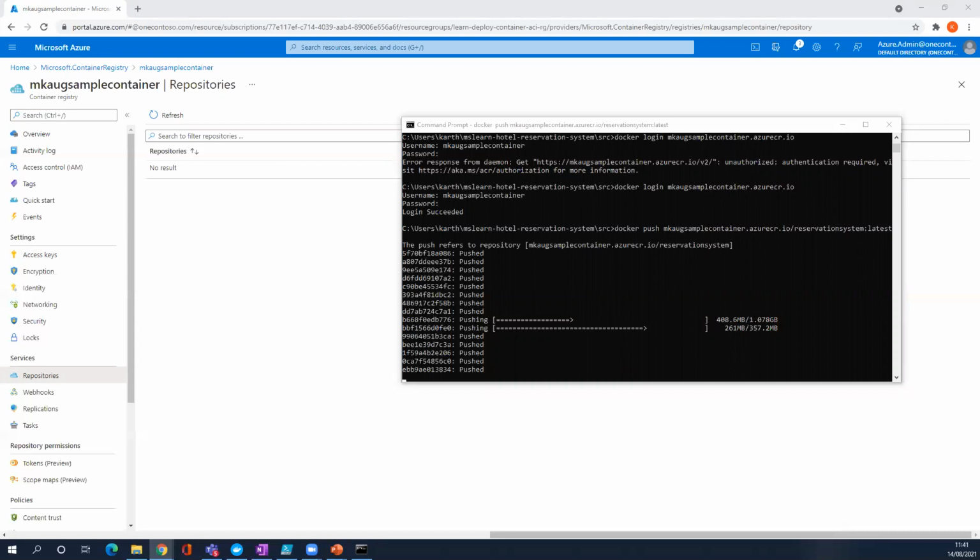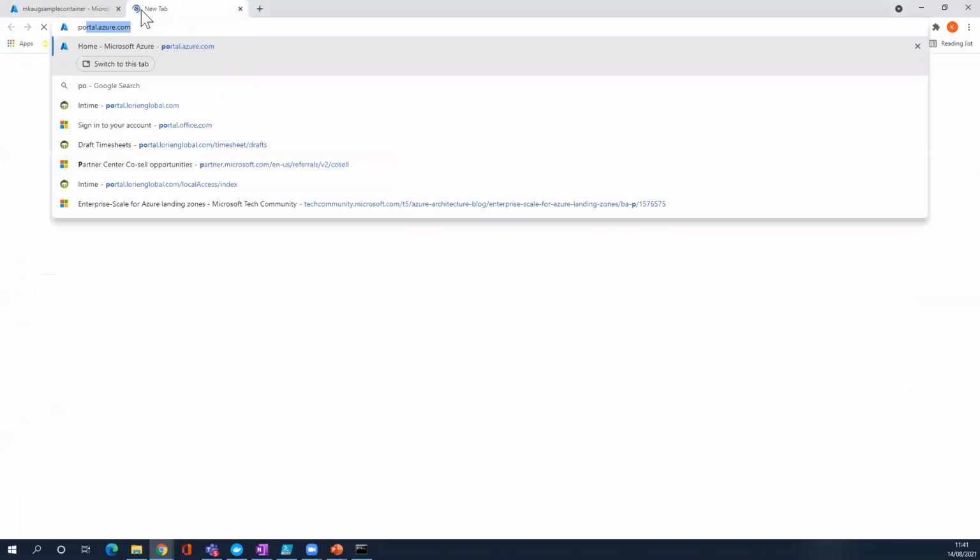So now we are registering the container. In parallel, we'll create the container instance for running this once this is deployed. So in another tab, I'll just open portal.azure.